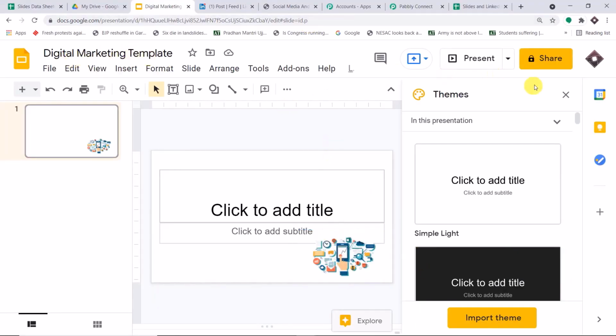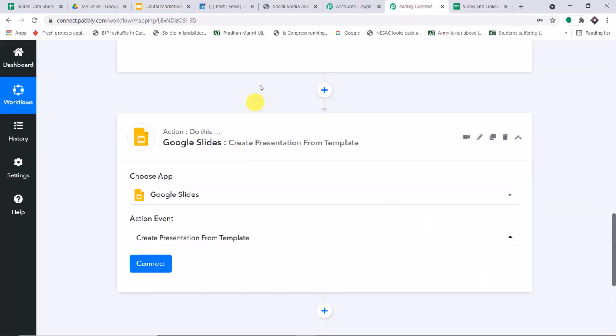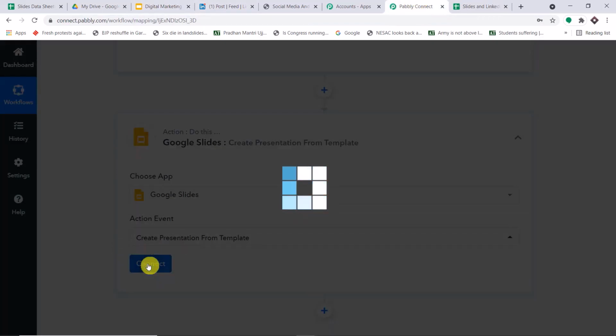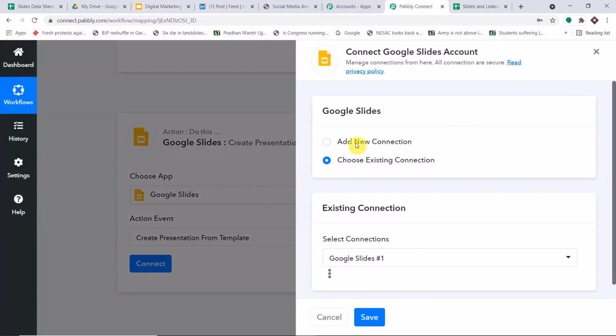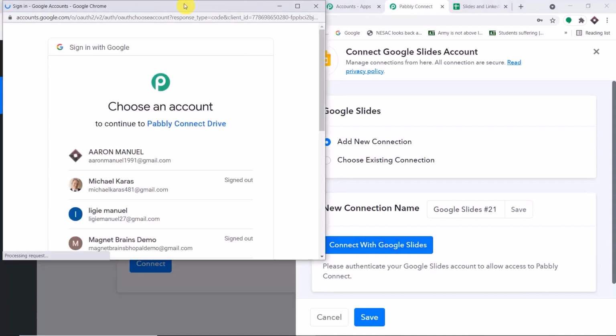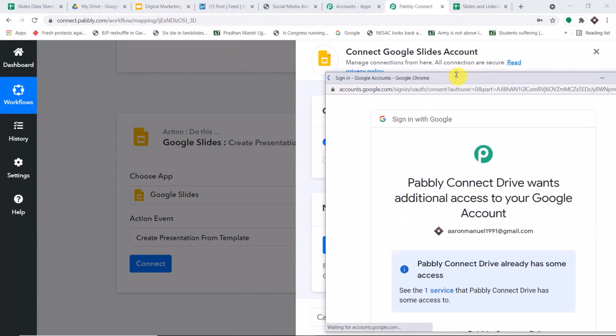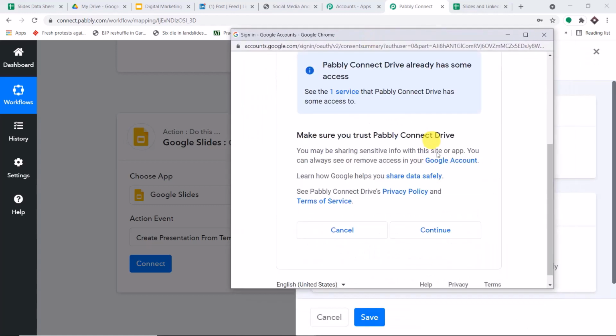Digital marketing template. So we will be working with this slide. Now we have to add a title as well as a subject. So let me first go to Pabbly Connect, and first we are going to integrate this slide to Pabbly Connect. Let me click on connect, and let's go with the new connection. Just click on connect with Google Slides. This particular Google Slide, that is basically our template, is present in this account. So this is the Gmail account I'm using.